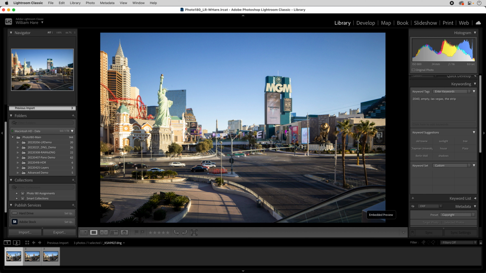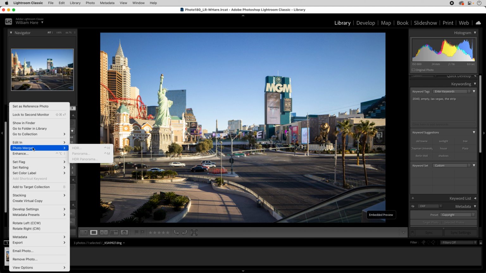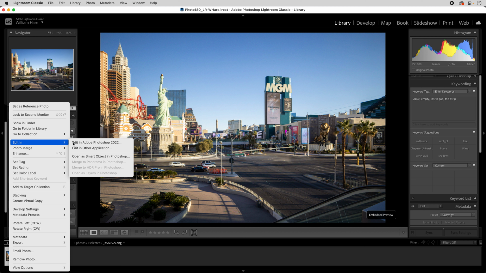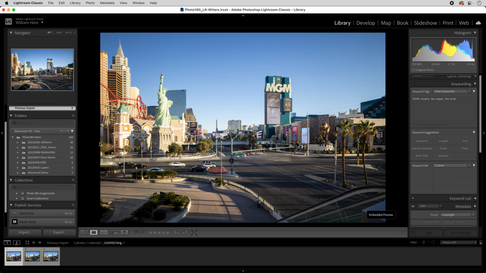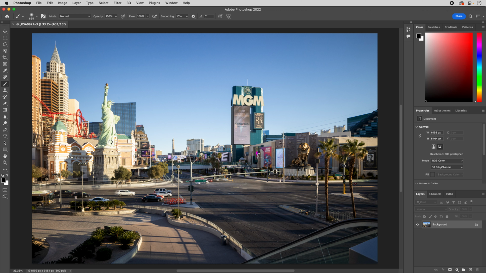So I'm going to grab one of these images, and if I right click on it, you can see right by where we had our photo merge, which is where we did our HDR or our panorama, just above that is Edit In, and I can say Edit in Adobe Photoshop 2022. And when I click on that, or if I hit Command E on a Mac or Control E on a PC, Lightroom is going to automatically launch Photoshop and open up my image.